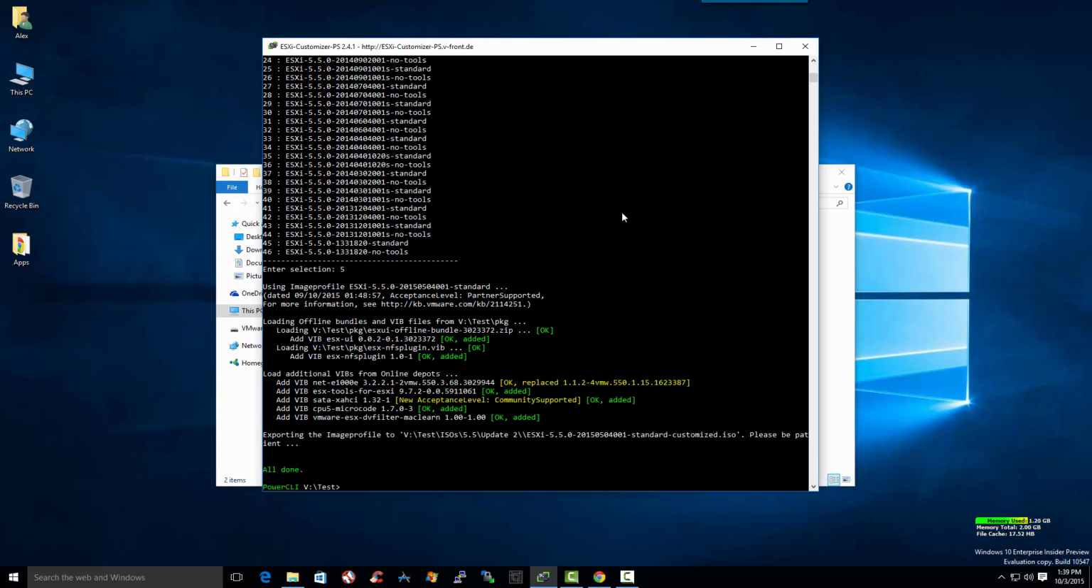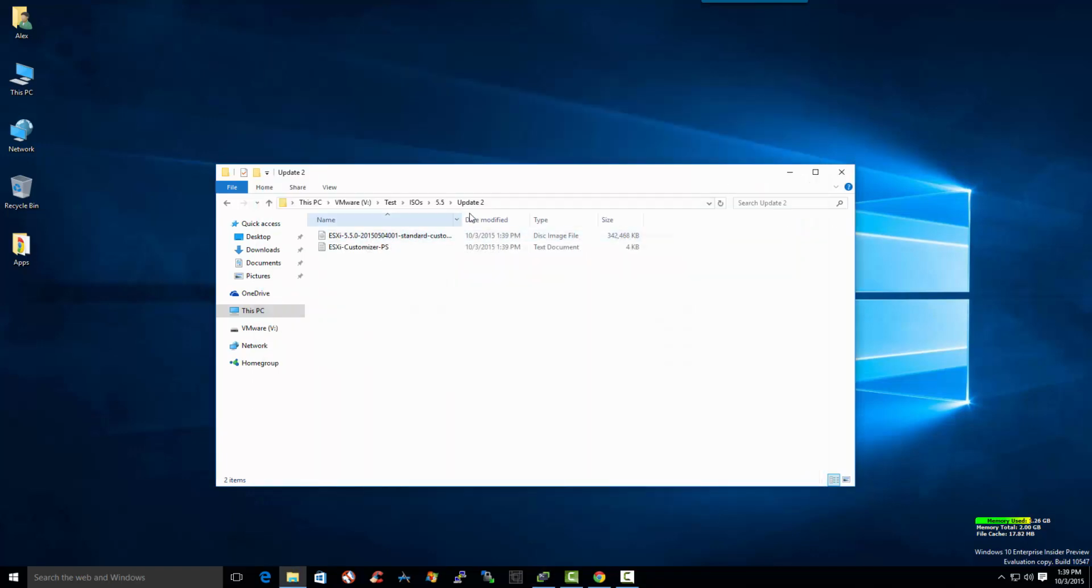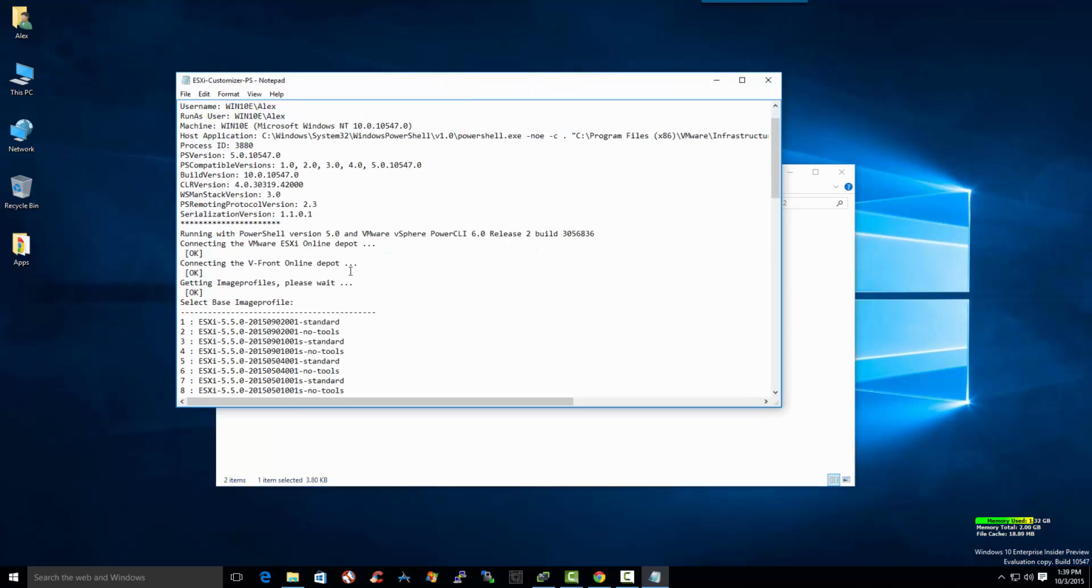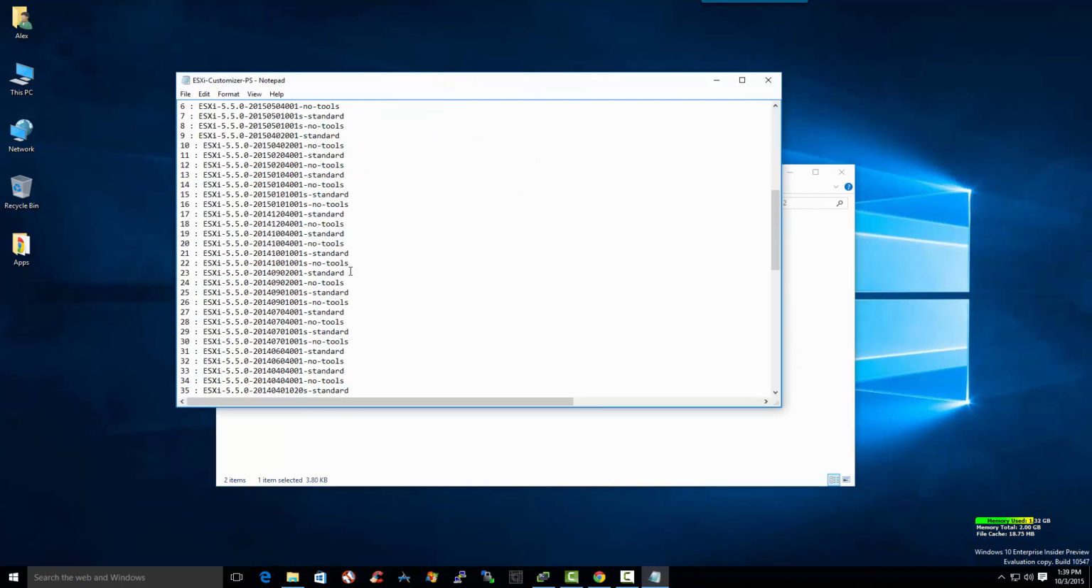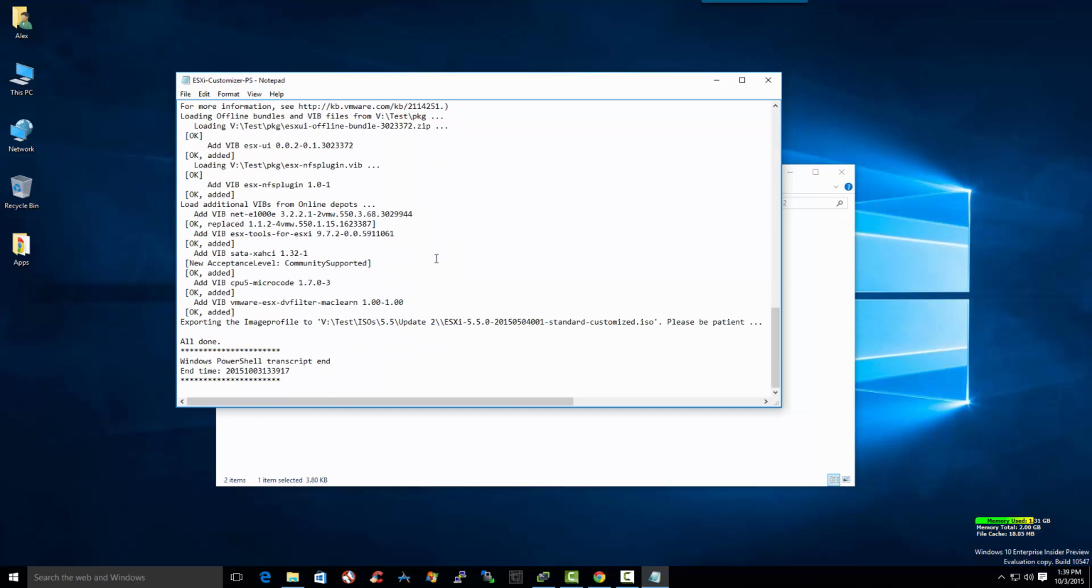Okay, great. Looks like it finished. Let's go ahead and confirm that we have that. We do. This is in the update 2 directory. We see that that was the version that we chose and created, custom. And here is the log output that we told it to log out to. Everything that was shown in the PowerCLI window, and the end time when the script was done.